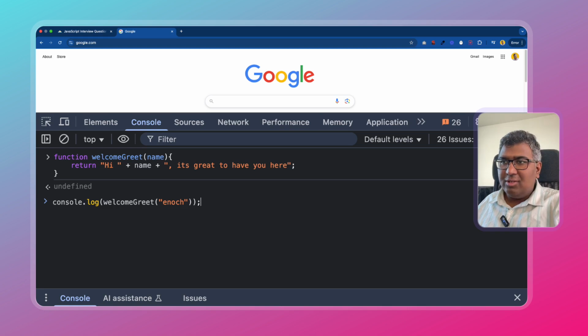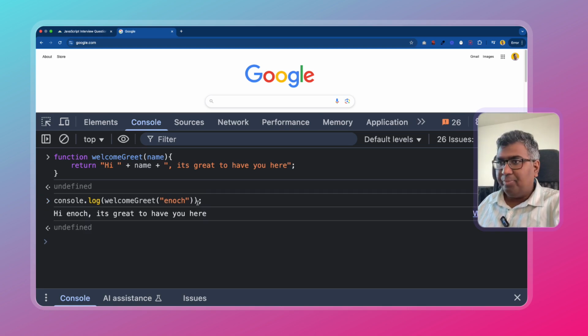So let's try to call this console.log welcome greet Enoch. Hi Enoch, it's great to have you here. Each time JavaScript fills in the name and gives you a personalized greeting. Try it yourself, so replace it with your own name.